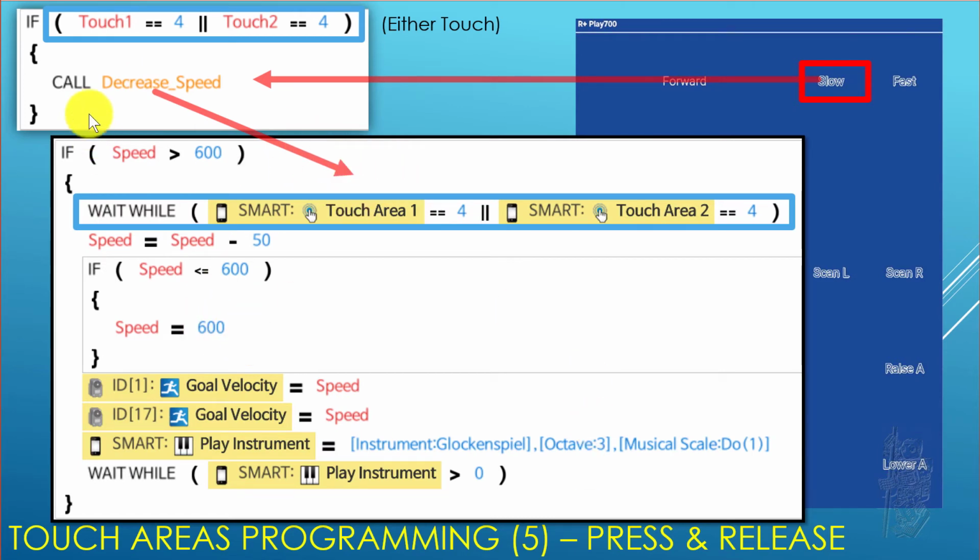And this is a portion of that subroutine function, decrease speed. So when you go in, remember, you're still pressing on it. Immediately you hit a wait while, and you can see the wait while is the same thing: touch area 1 or touch area 2. So it's the same condition as the if structure here, which allowed it to be triggered. So it's going to stay here. If you press down and hold it down, it's going to hit this wait while and just stay here. Then you release it, making this wait while loop false, and it goes in and does the rest.